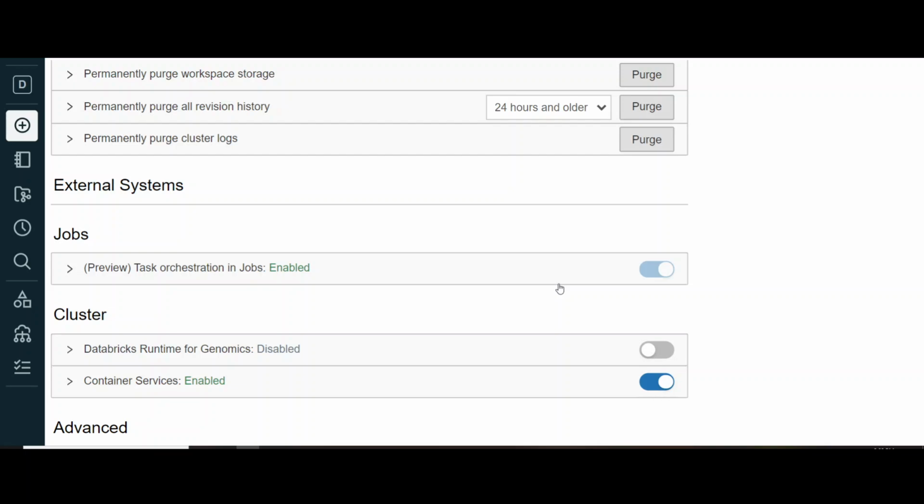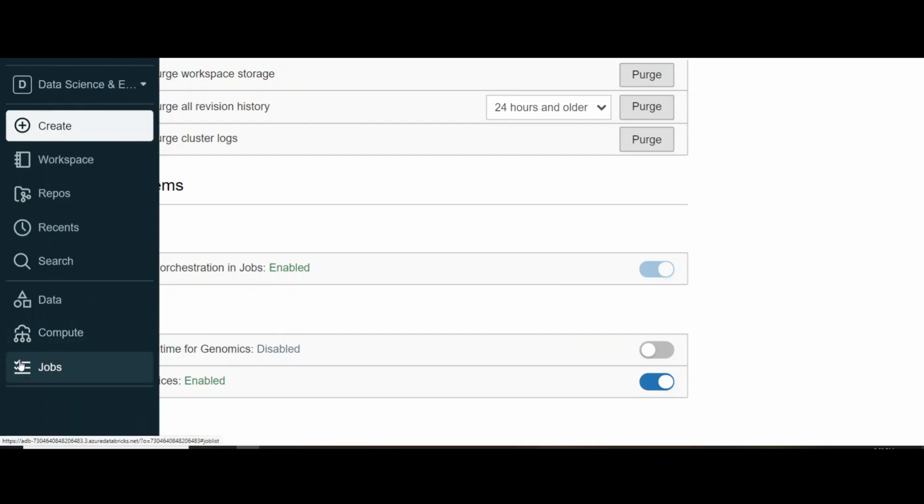So now once we have enabled it, you can go on the left hand side and click on jobs over here. I have a notebook already. I want to orchestrate it using the multitask feature, and I will show you how we can leverage that option. So now let's go ahead and click on jobs and create a new job for it.